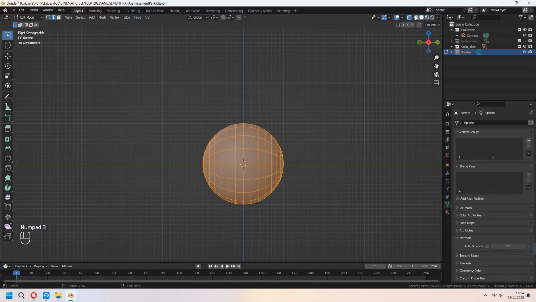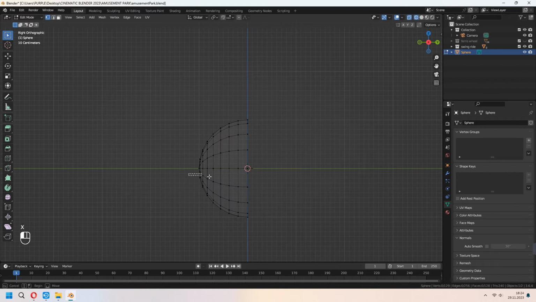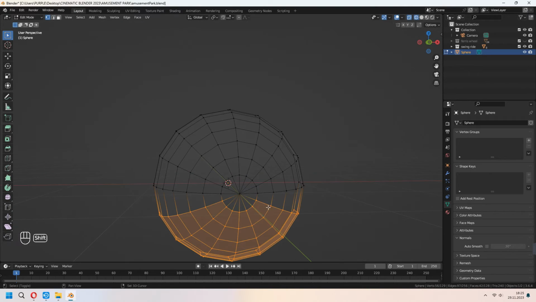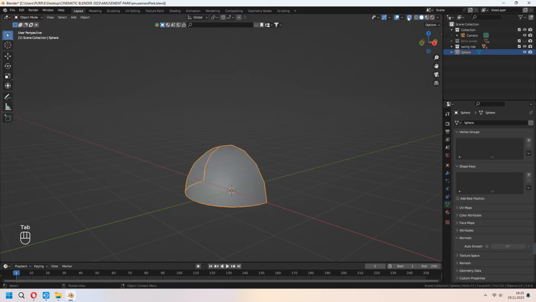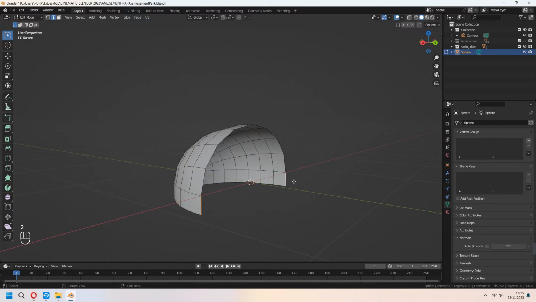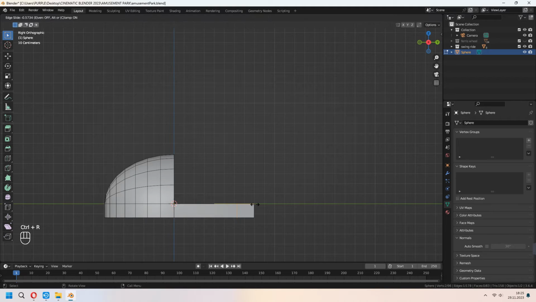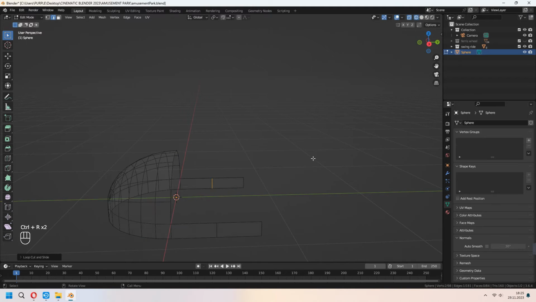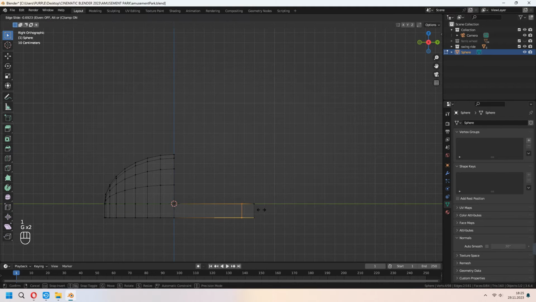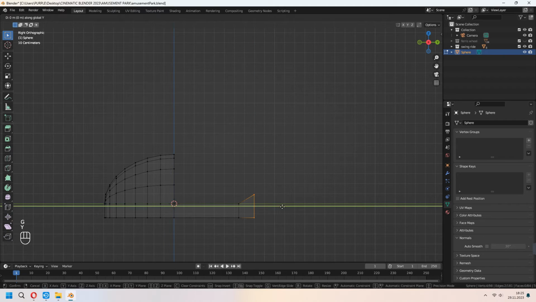Z to wireframe, you can delete the back and bottom part of it. In Solid View, we will use this. Choose these edge lines and E to extrude on the Y-axis. You can add extra loop cuts in here and Z to wireframe again. Choose your vertices. You can give some shape to your vertices however you want.